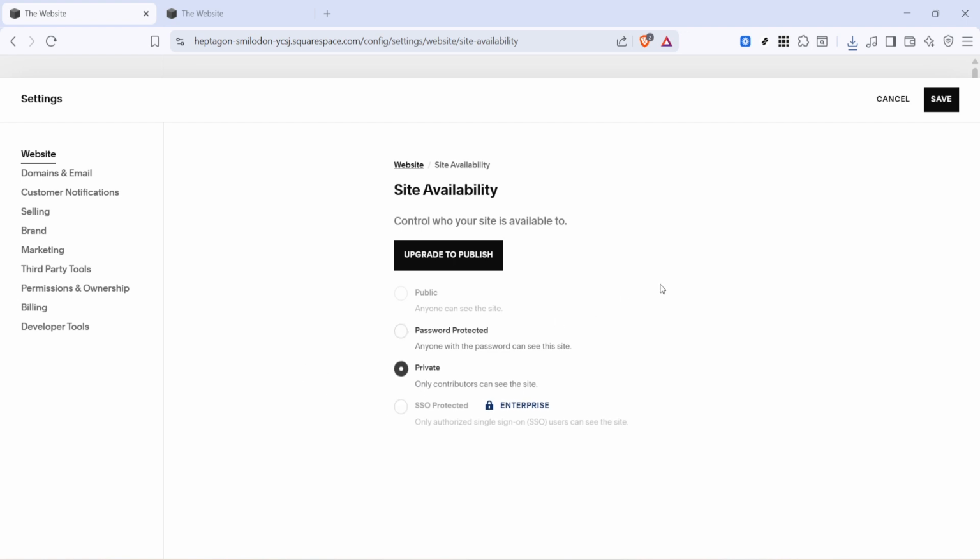Choosing private means your website will no longer be openly accessible to the general public. This is a good choice if you want to hide the site while it's under construction, or if you only want approved access during development. Before moving on, make sure the private option is clearly selected so the change is ready to be applied.